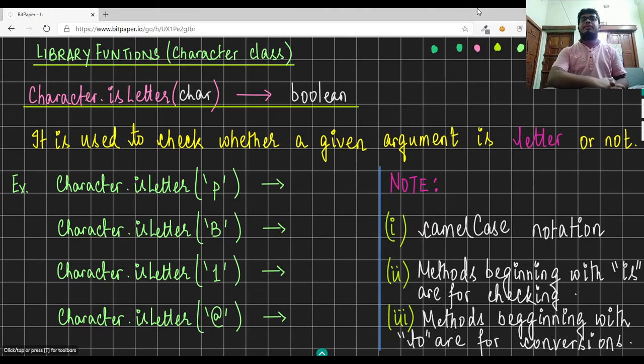Alright, in this video we are going to learn about the several different library functions that are available with the character class. Now, before starting on with the functions, let me discuss 3 points regarding the functions that are present in the character class. Firstly, all the functions are written using the camel case notation. Camel case signifies that the first word in the function would begin with a small letter. Then the words that follow the first word would begin with an uppercase letter, right?